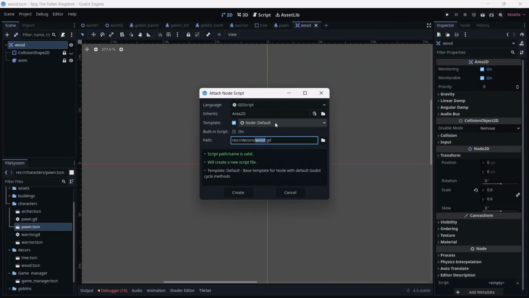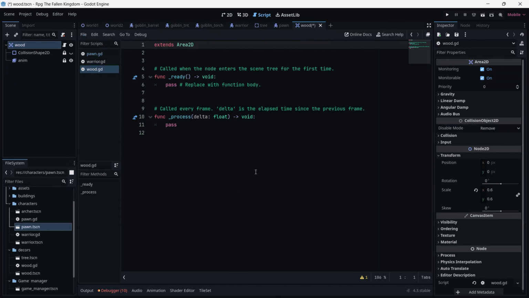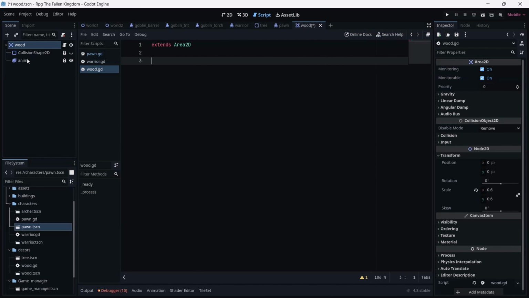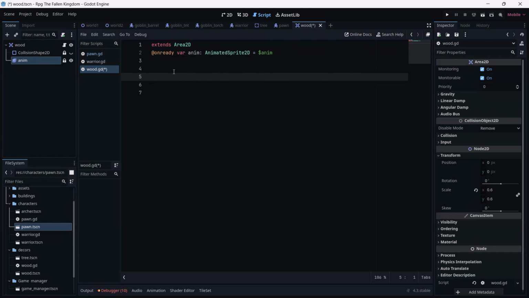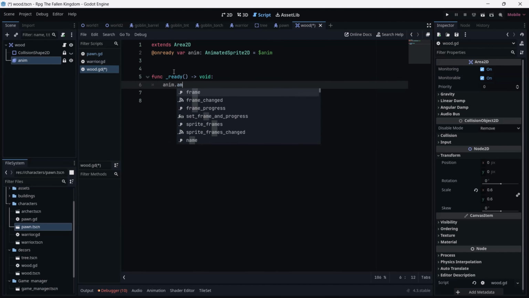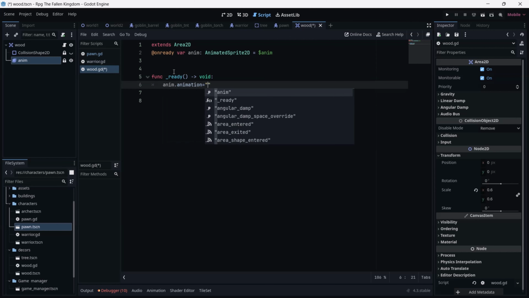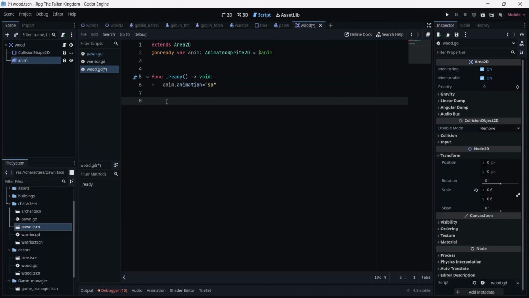Attach a script to our wood. All right, basic script is to start by dragging, and before you let go, press Ctrl, otherwise this is going to happen. Press Ctrl before you drop it. Okay, let's start with a function ready. On ready, anim.animation is going to play SP, all right, spawn, depends on how you name it.